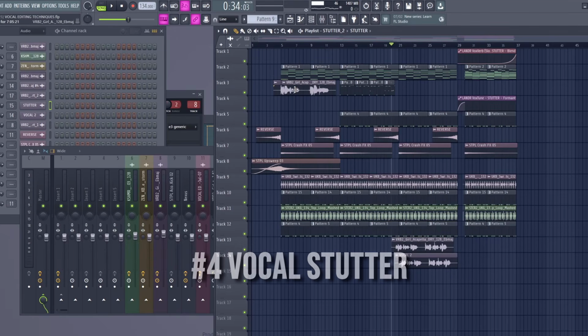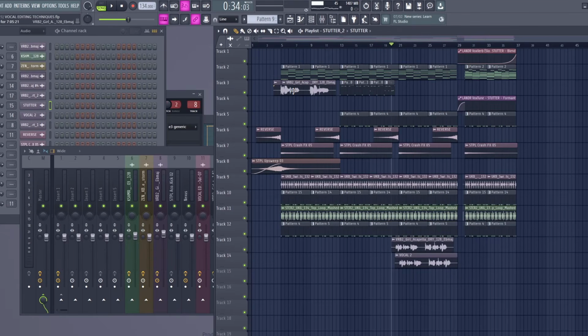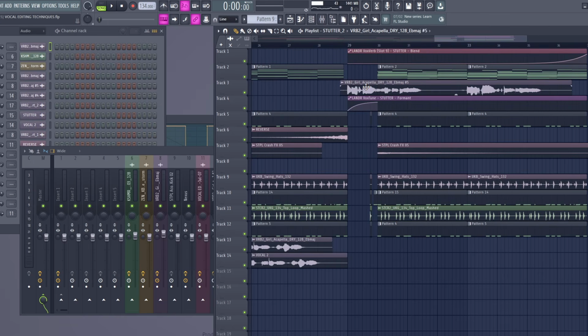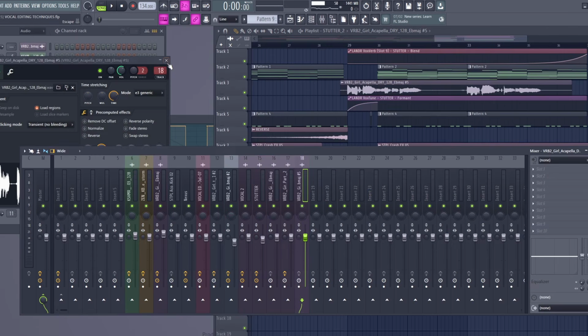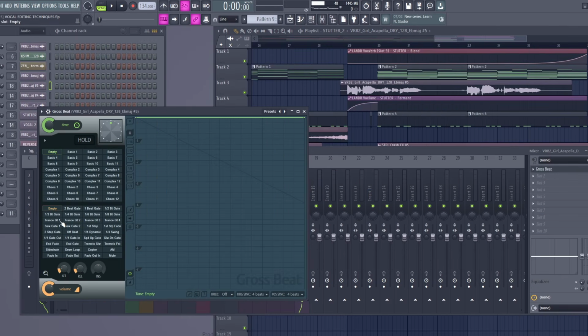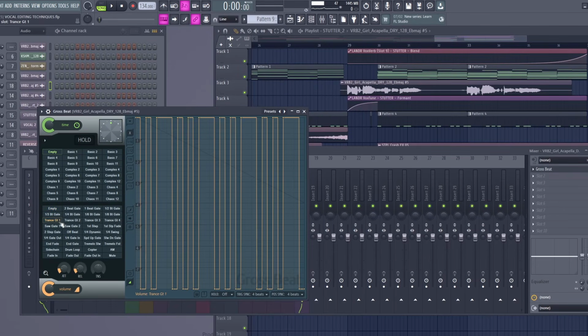Once again, grab your vocal and create a new copy of it. Once we copied it, make sure to make it unique once again. And now we can put separate effects on this vocal. So double click it, put it on a new track, and we're gonna use Gross Beat. So the Gross Beat is gonna create that stutter effect, and you can experiment with different modes here. I'm gonna use the Trans Gate, and it sounds like this.